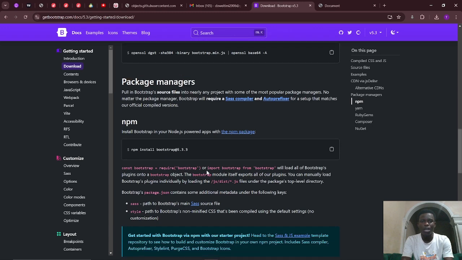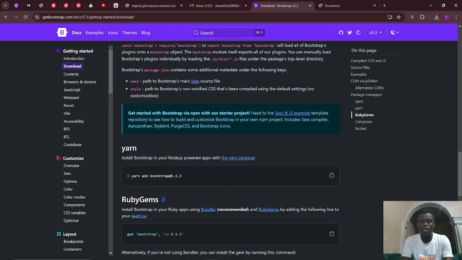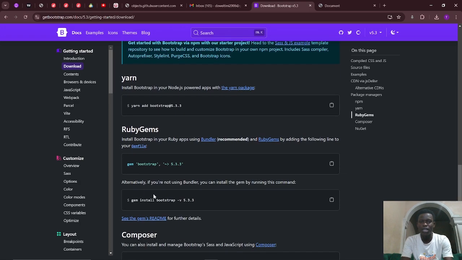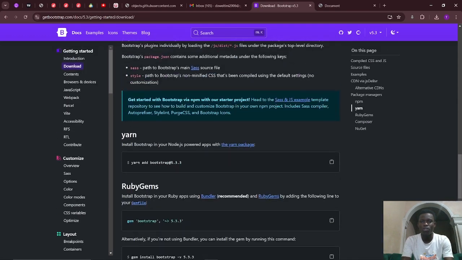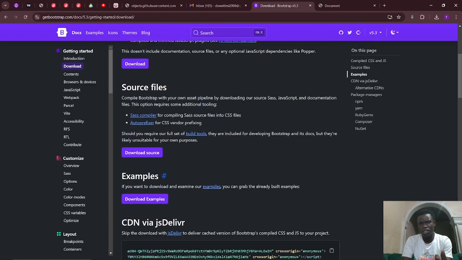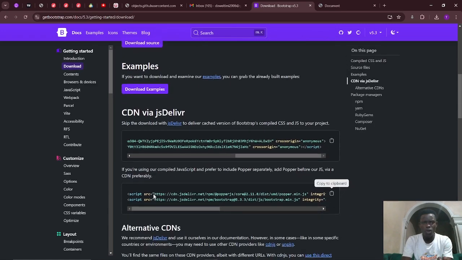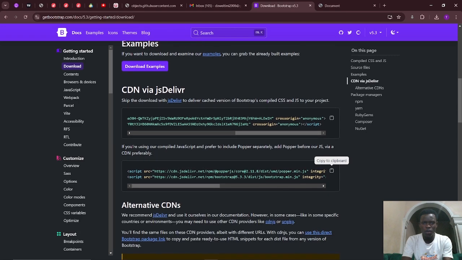So now another way we can do this is the npm install. I'm not going to be doing this because on this system I don't have npm installed. Also, you can use Yarn, you can use Ruby gem, you can use Composer, NuGet. So those are the installation processes for this, but I basically talked about two: the first one, the CDN with one link, and the second one with Popper.